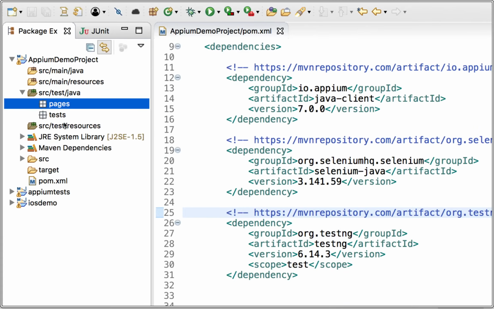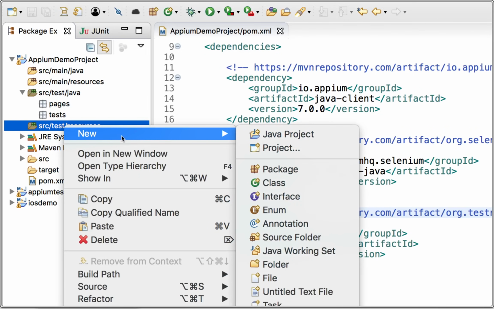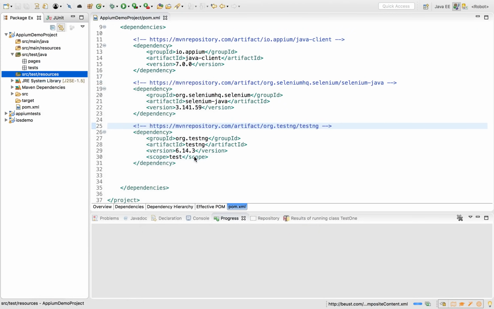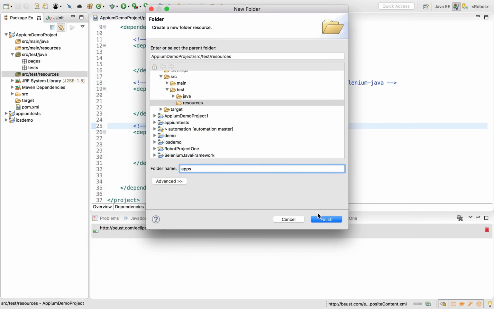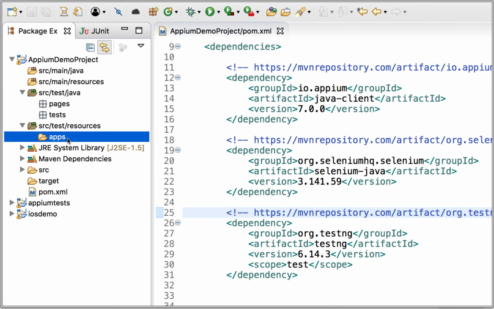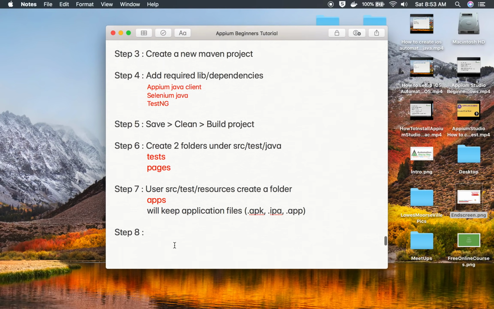So if you see here, we have src test resources. Under this, I will do a right click, new folder, and I will say apps and say finish. So going forward, whenever we are doing automation on any mobile native application, we will put all the application files, whether it is a .apk file for Android or .ipa or .app file, under this folder. So we have done step number 7.